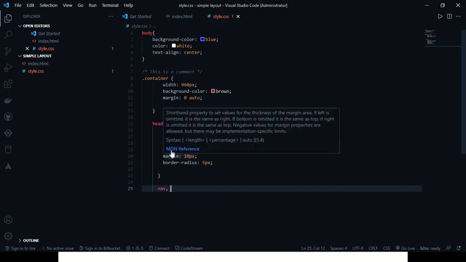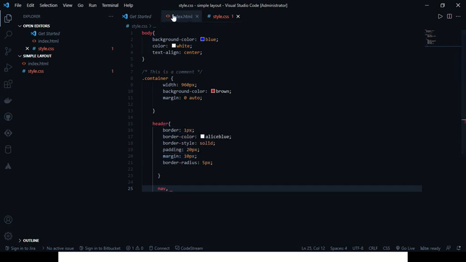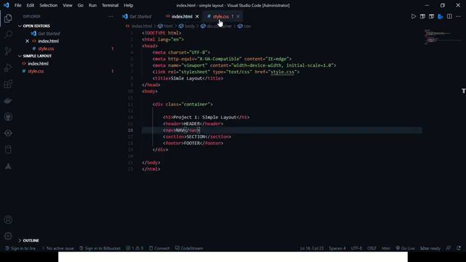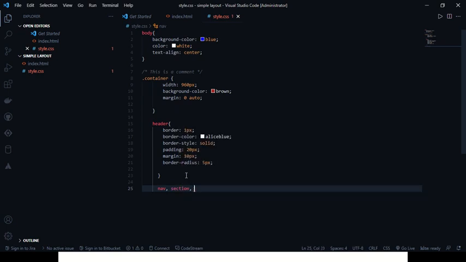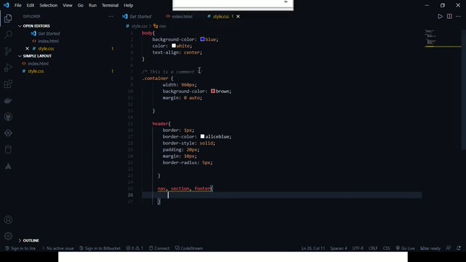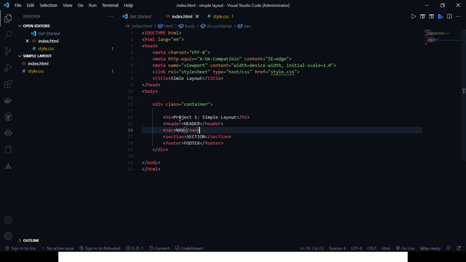That means I'm selecting multiple elements. So we have nav. What do we have again? We have nav, we have section and footer. So section and also footer, then my curly brackets. So I've selected these three now. That means any change I make is going to take effect on these three.